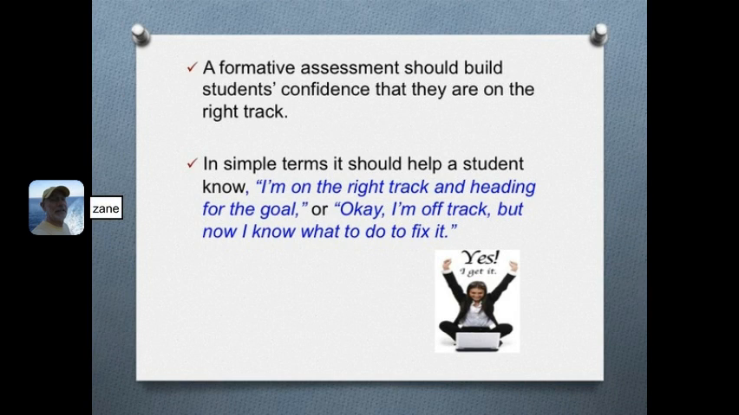Formative assessment should build students' confidence that they are on the right track. In simple terms, it should help a student know, I'm on the right track and heading for the goal, or, okay, I'm off track, but now I know what to do to fix it.